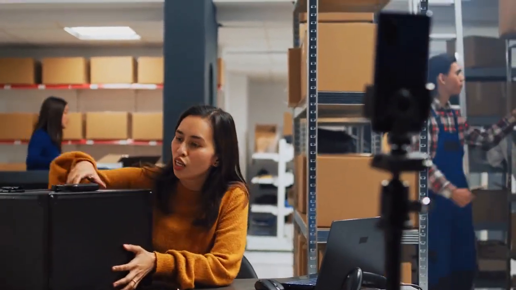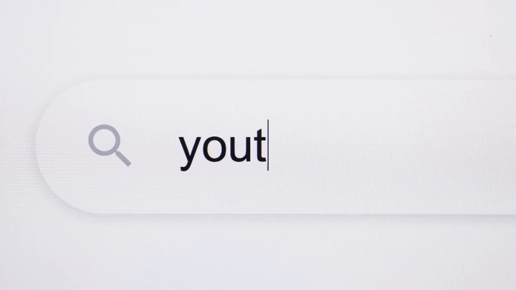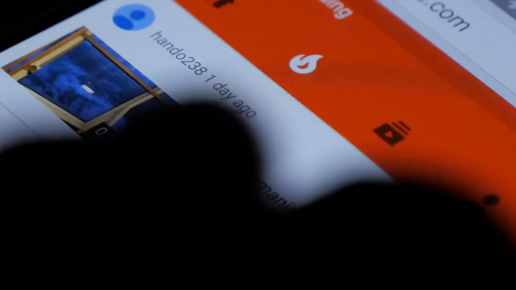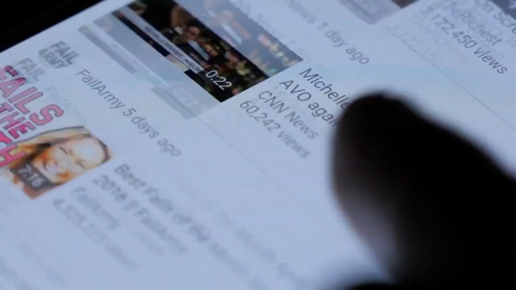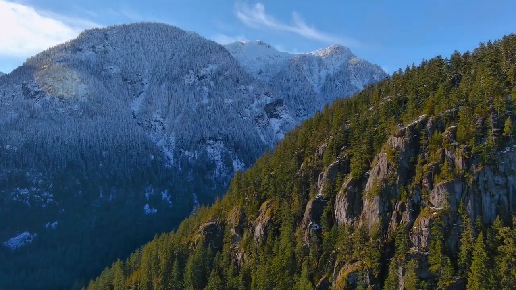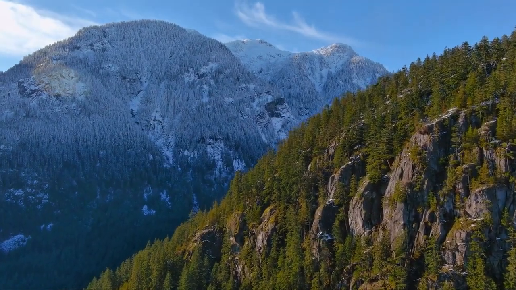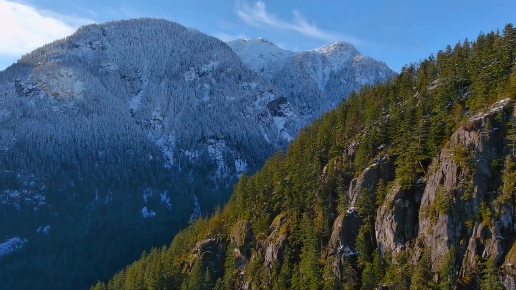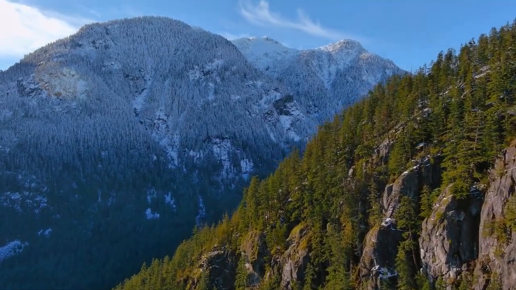First, choose a niche that is both profitable and scalable. Popular niches include finance, health, self-improvement, technology, and entertainment. The key is to select a topic with high search volume and low competition. Use tools like Google Trends, Keyword Planner, or TubeBuddy to identify trending topics and keywords. Evergreen content, such as how-to guides or top 10 lists, tends to perform well over time, ensuring consistent views and revenue.